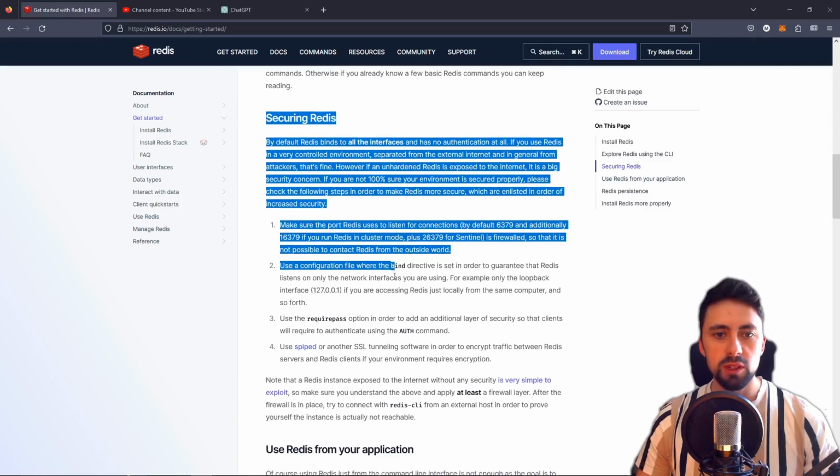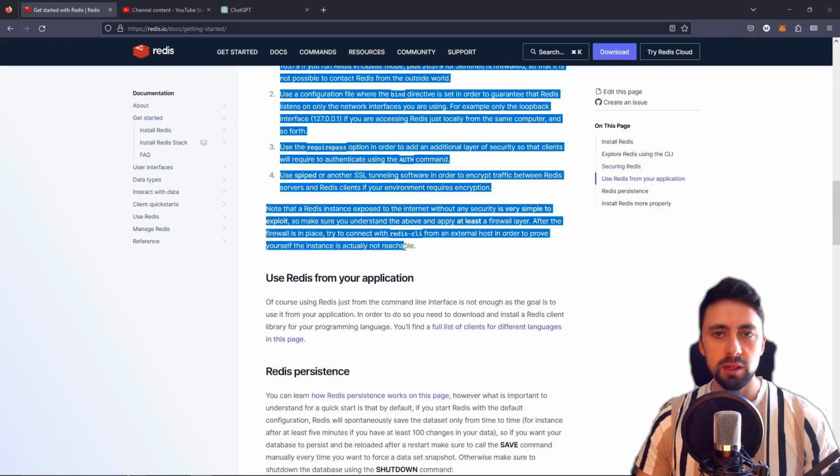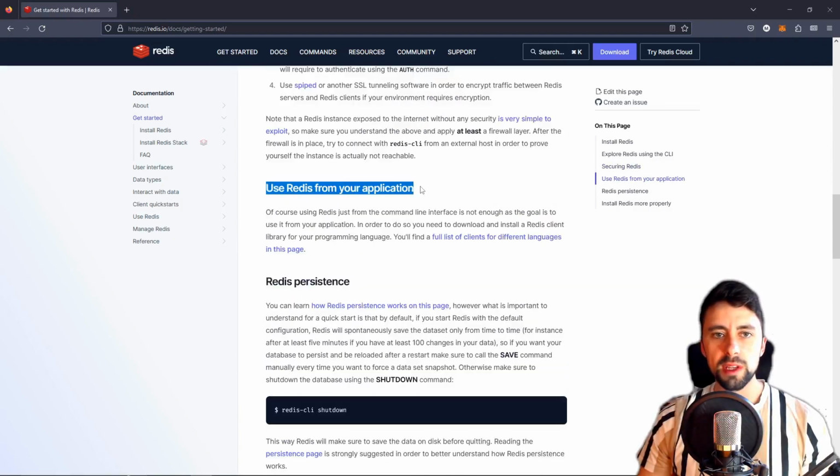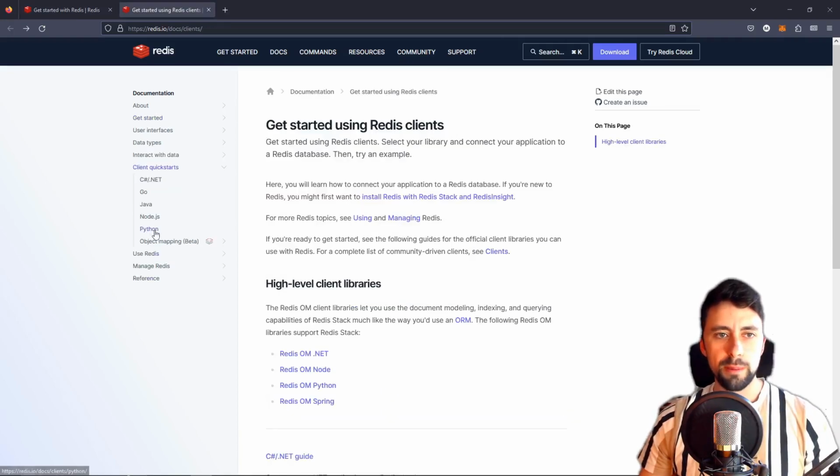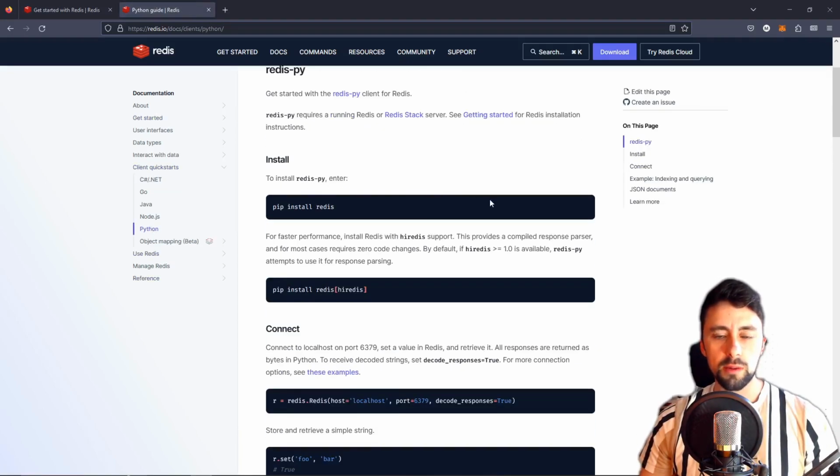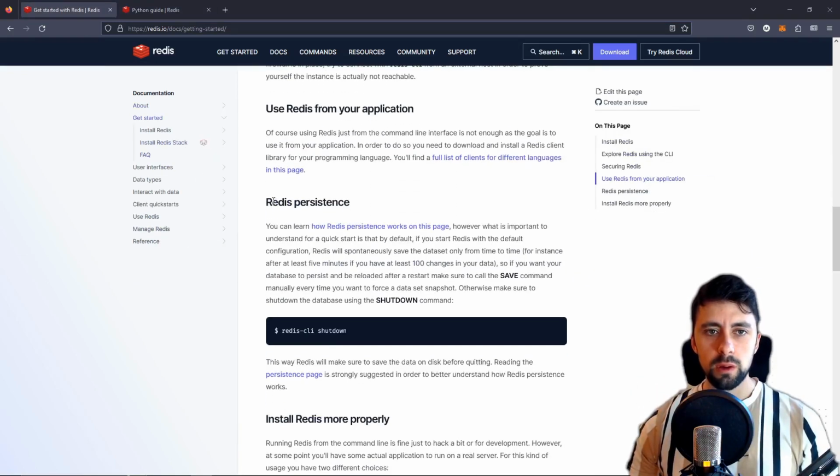Now there's a big wall of text about security, which we're just going to ignore because I don't care about that just yet. We do care about this bit though. Use Redis from your application. That's ultimately what we want to do. So it looks like here's a full list of clients for different languages. I'll be using the Python client because that's my language of choice. Just going back to where we came from though, I should read this quickly.